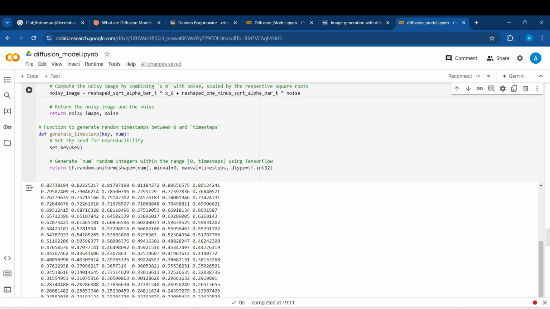This function will sample a time step, an arbitrary time step. In the diffusion process it can pick a random time. Rather than going sequentially, if you want to go to an arbitrary time step t, this generate time step function is needed when we are sampling an arbitrary time step t.